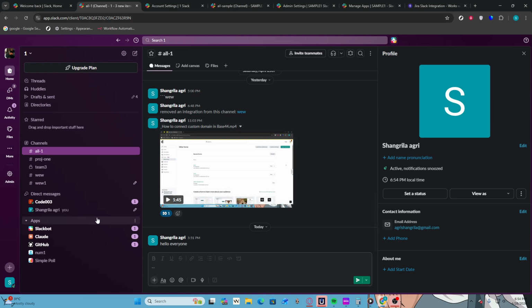Next, locate your profile picture or initials at the top right corner of the Slack window. Click on it to reveal a drop-down menu. This menu will provide options related to your account settings, which you will need to access to deactivate your account.